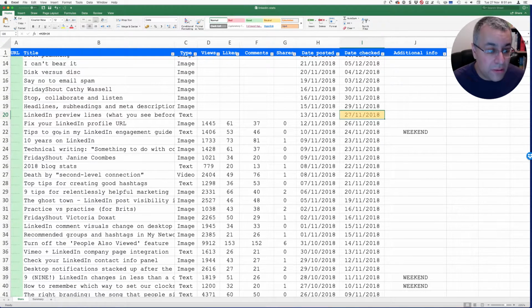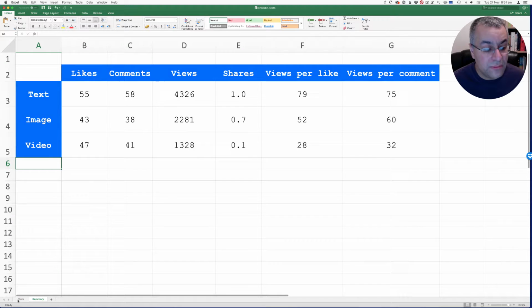Post something, copy the URL, the title. This is all done through formulae, so I can go and just grab the stats and paste them in here, and then this handles itself automatically.